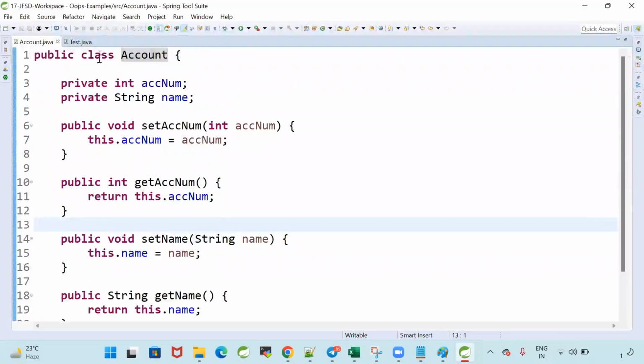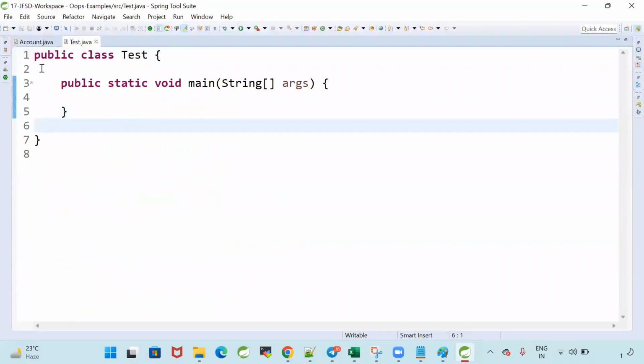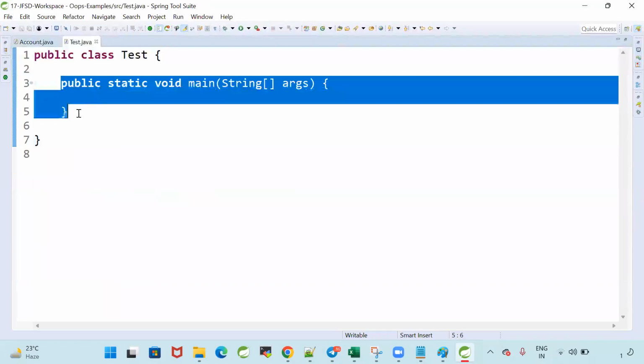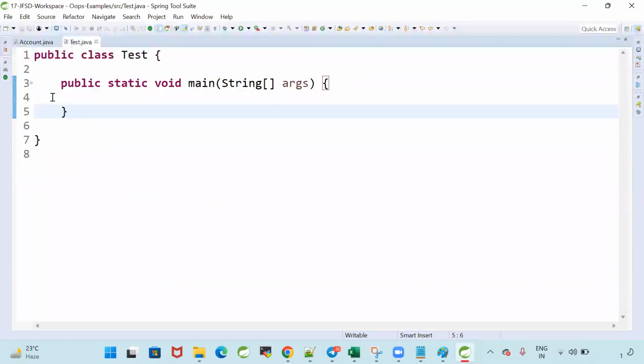Now, I have created one more class called Test class. Inside the Test class, I have a main method. Now, can I create the object for the Account class? Yes. Can I create the object? Yep. Tell me the syntax.